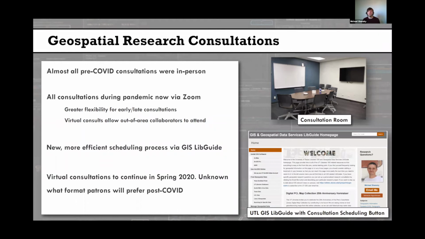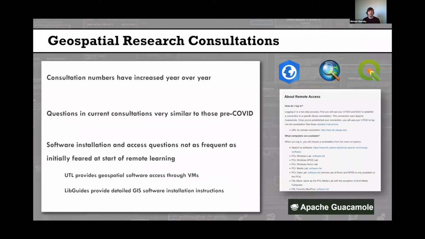So there are some limitations here, where things are in some cases maybe a little bit more difficult, helping with coding challenges or software installation compared to if we were there in person. But in many cases, it's perhaps slightly better than it was pre-pandemic because of these changes we've been able to make. And interestingly, the number of consultations has actually increased year over year.